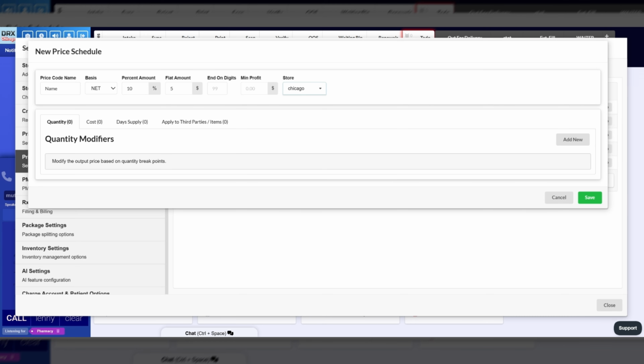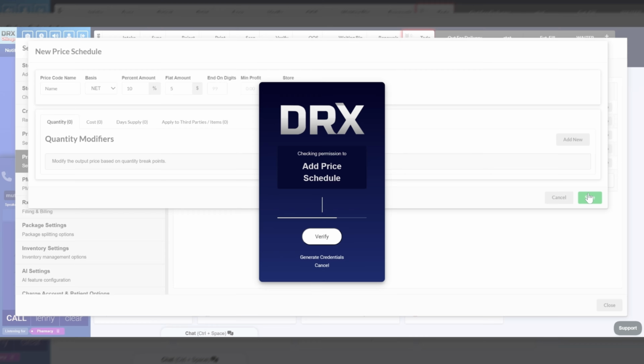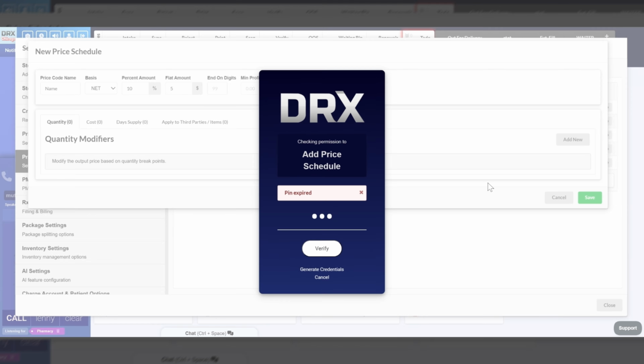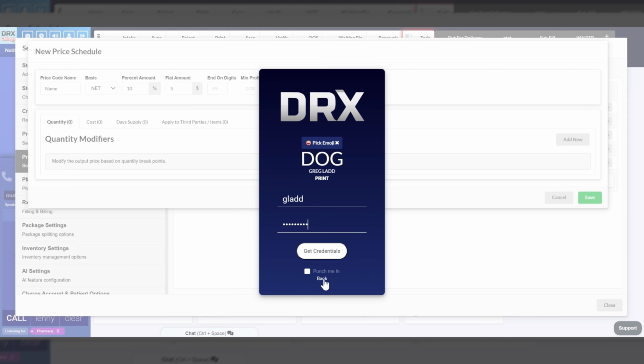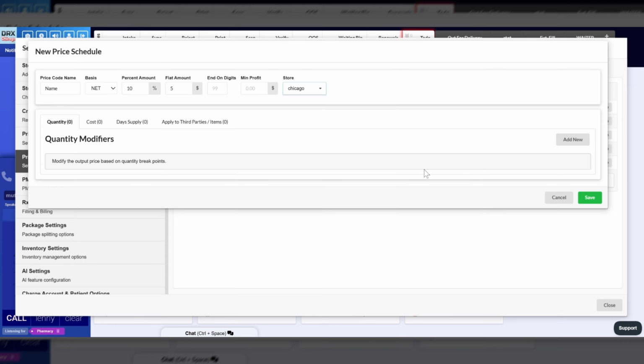And of course, if I'm a multi-site location, I can click and choose which specific site this price schedule will apply to. You do have to pick a site. Price schedules are individual per store. We'll go ahead and hit save, and we'll put in our code. And we're in.